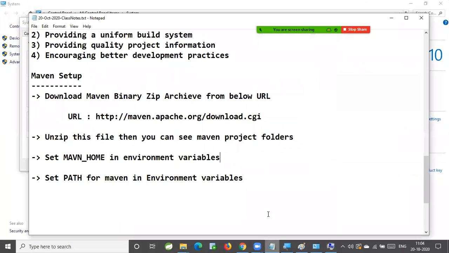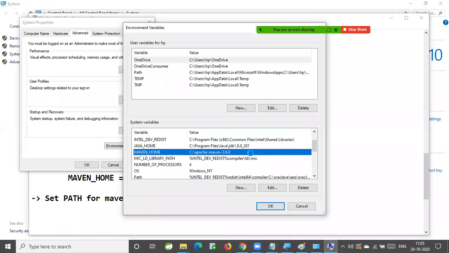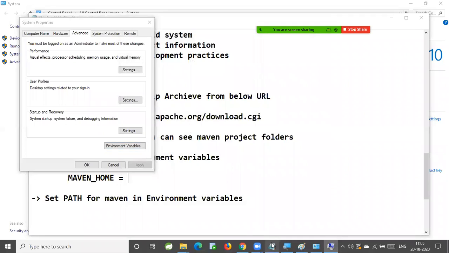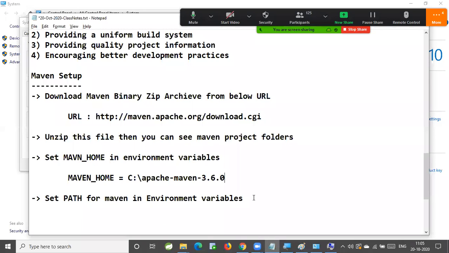Now we will set it like this. Set Maven home in environment variables. MAVEN_HOME is equal to the location where your Maven folders are available.